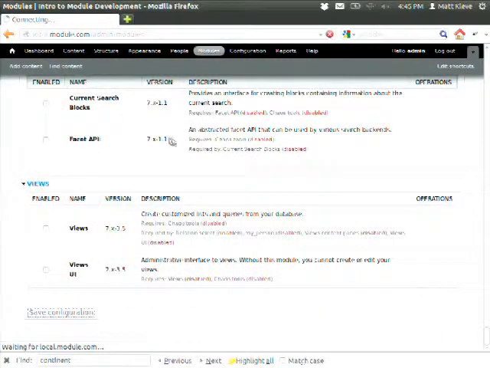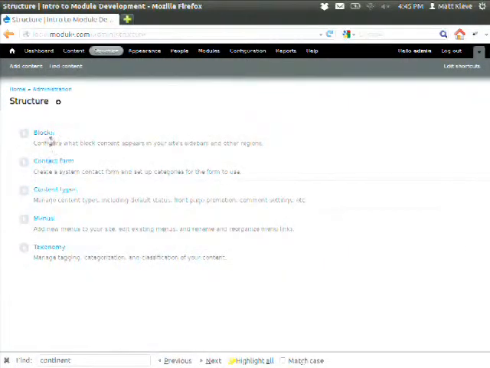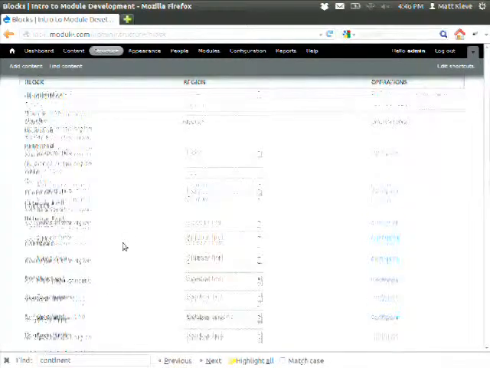If I just go enable it, I save it. What it's actually doing is registering a block with the system. So if I go to structure blocks, I had this enabled previously, so it might be showing up here. Yep. So I have this block I've registered with the system, and I've put it into the blocks display in the sidebar, my continent listing.